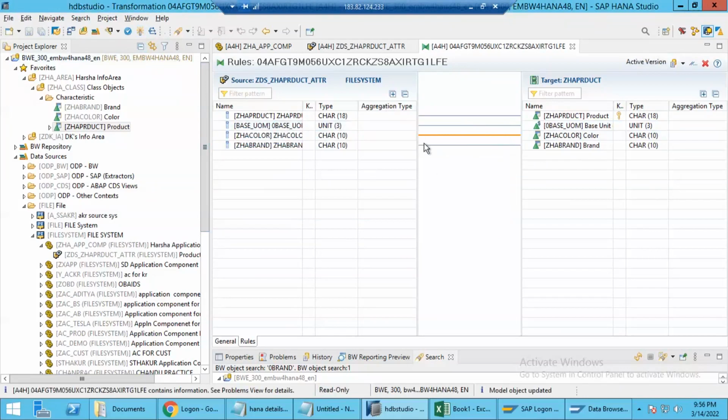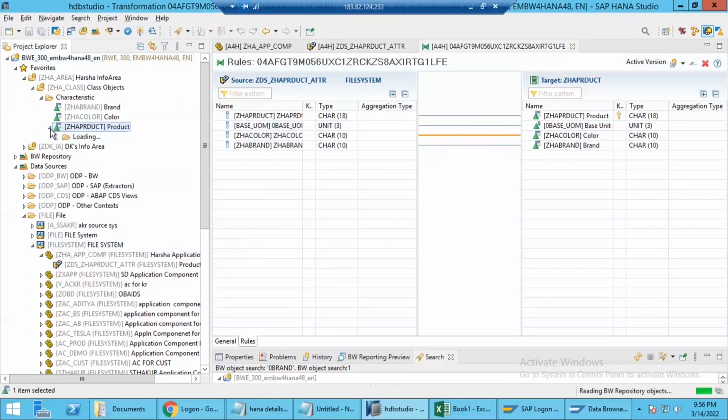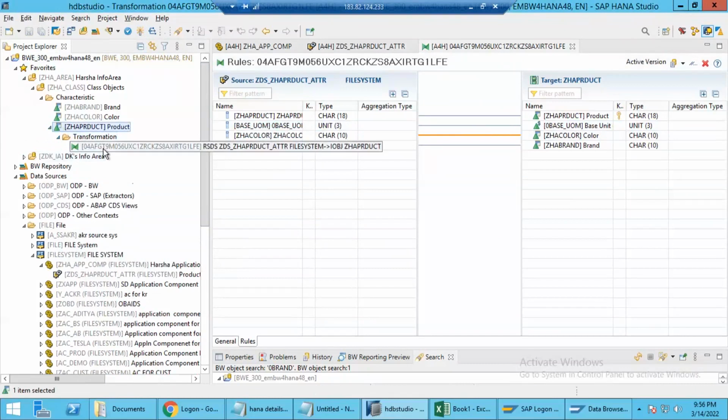Done. Transformation was activated. Now if you go to my product master on the left side, in the product master data there is an arrow mark, the expand tree button. It came under it. Now you can see one transformation folder. Under this you can see the transformation technical name. Each transformation has its corresponding unique technical name.